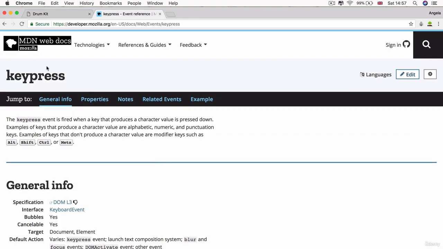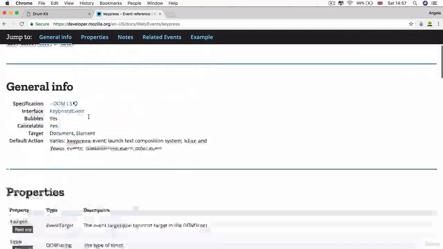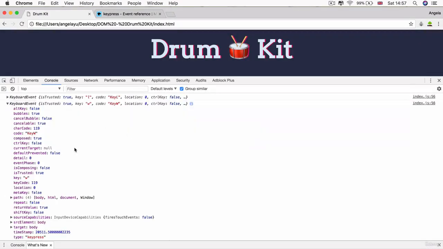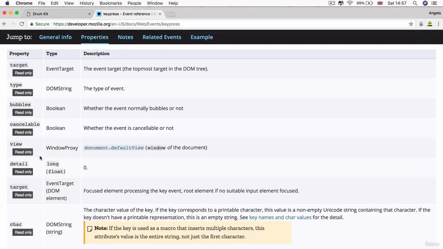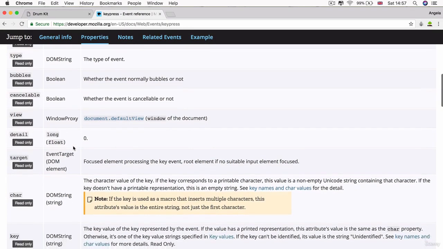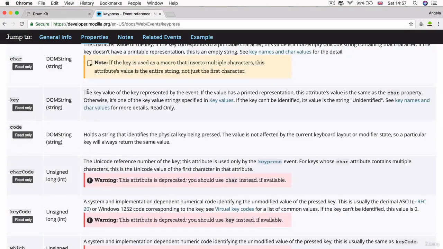And if you look in the docs for the keypress events, then you can see that they have a whole bunch of properties that we saw in the Chrome developer tools. And you can read about what each of them do by taking a look at the MDN docs. Now, the key that we're most interested in is this one called key. And this is the key value represented by the event. So which key on the keyboard got tapped, essentially. And this is what we need in order to figure out which sound to play.